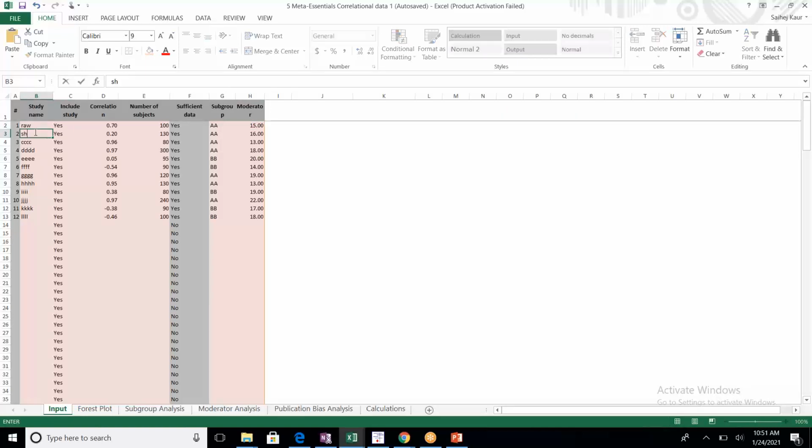The second paper, say by Shaw, where my correlation value of attitude and intention came out to be 0.20, had a sample size of 130 participants, and all participants were 16 years of age. Which is my moderator here? Age. And what sort of a moderator is it? It is continuous.